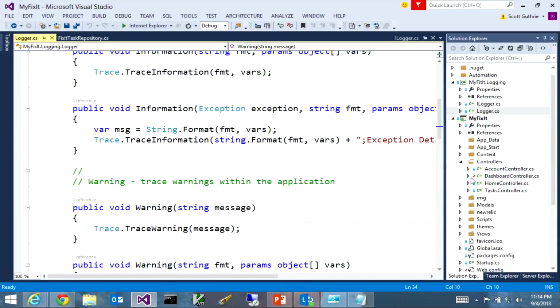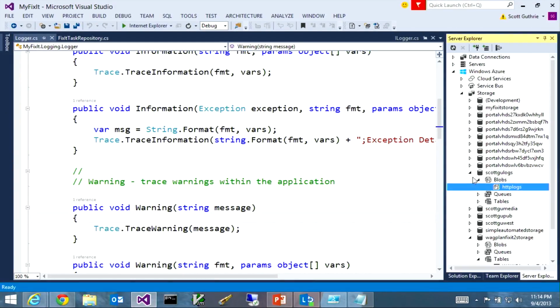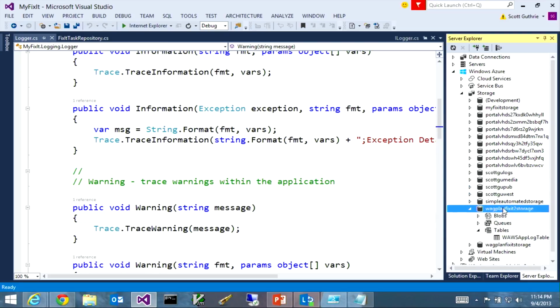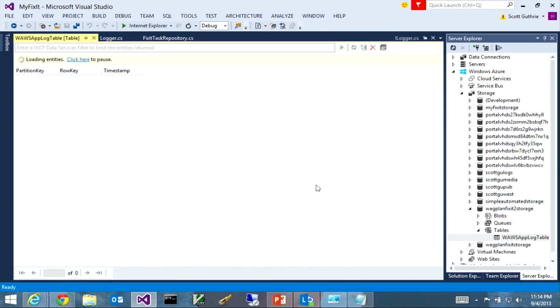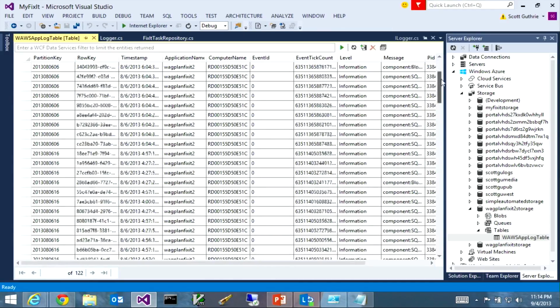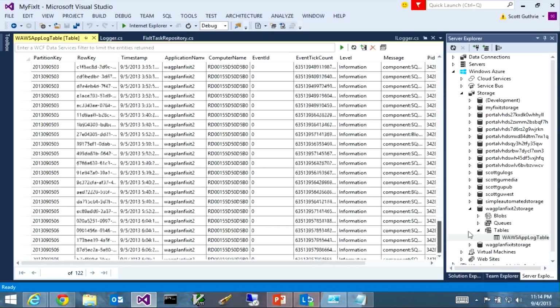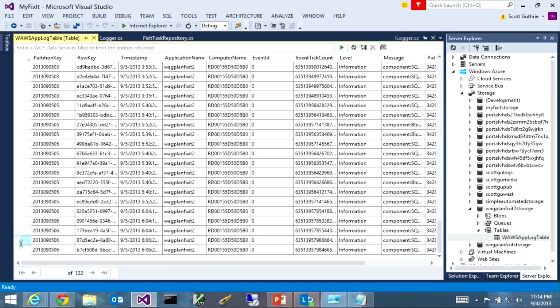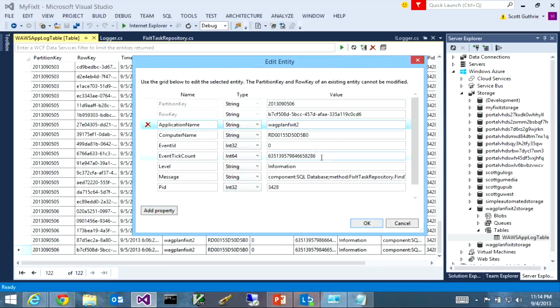And what that means now is I can go back into VS and drill into my storage account. There's my table. And if I click this, you'll actually see all of my trace statements over the last few hours for this application. And you can see they're all information level, so there are no errors popping up, which is good. And then if I double click on any one of these, you can see here, this came from my Fix-It task repository.